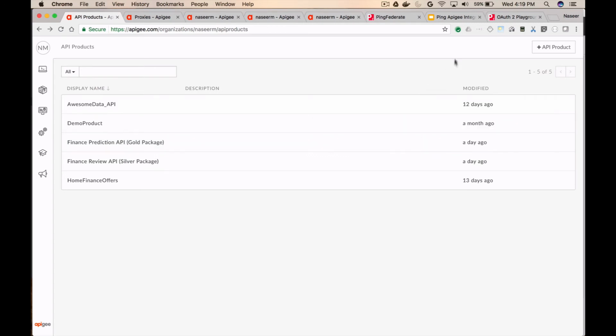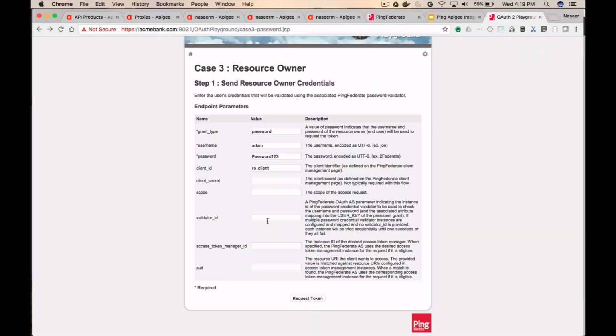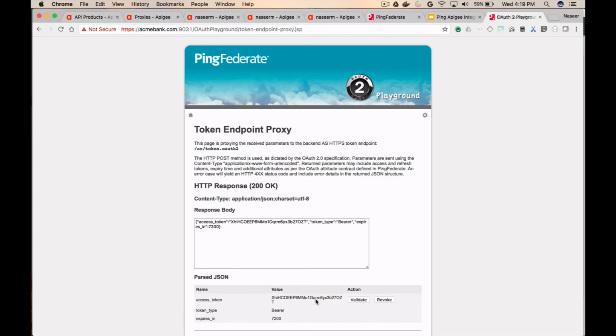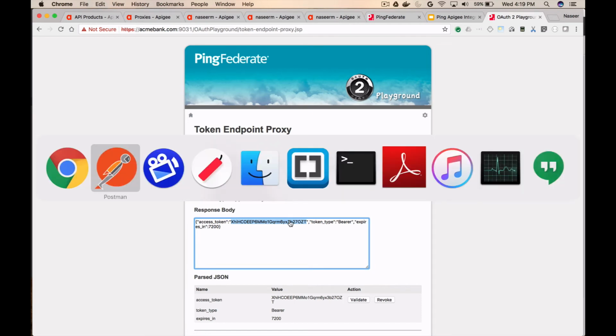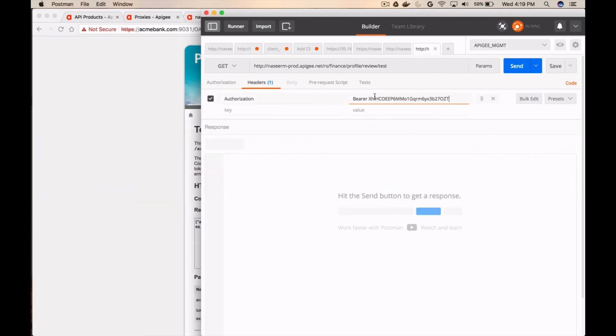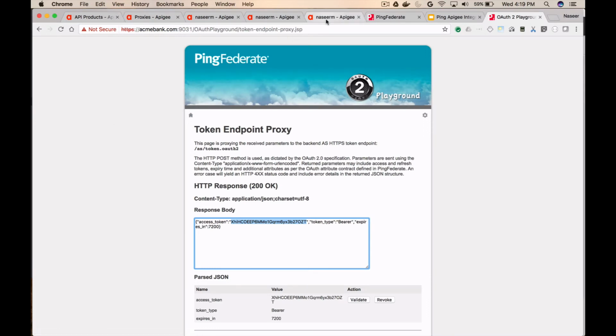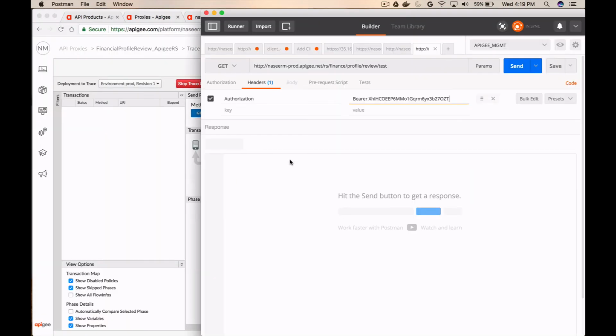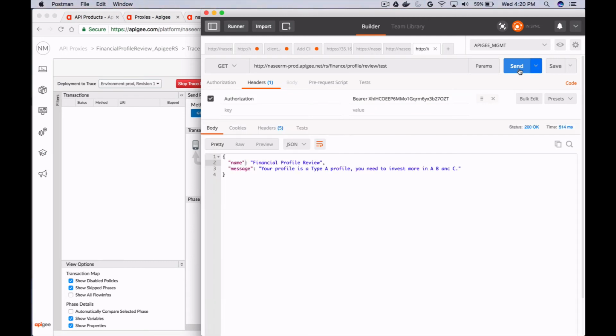Now let's see that in action. Now I log in as Adam with a client ID which is specific to PingFederate, and I request a token. I receive a token from PingFederate. I will use this token to make a call to our review API. And before that, let me make sure that I have started the trace filter. Yes, I did. And make a call. And rightly so, I can access the review API. I get the success response back.